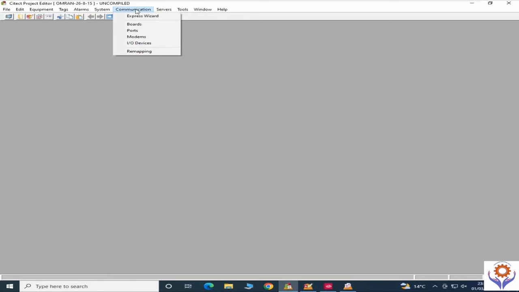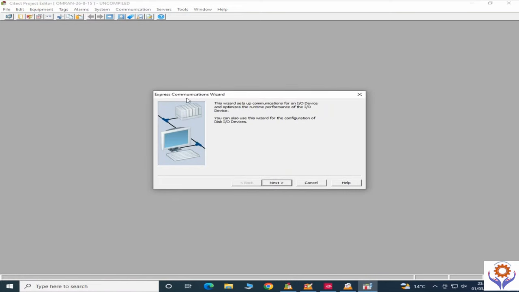This is the Express Wizard. Once you click the Express Wizard, this page will open: the express communication wizard. Here you need to make your IO device configuration. If you click this, it will show you the option to create a new IO server, or to use the existing IO servers. If you need a new server, you can click here and create a new one. But if you already have that IO server and want to configure it, you need to modify the existing IO server. So I will modify it now.